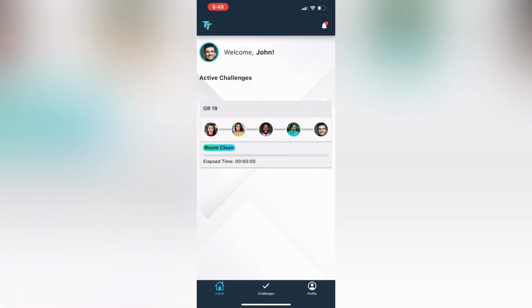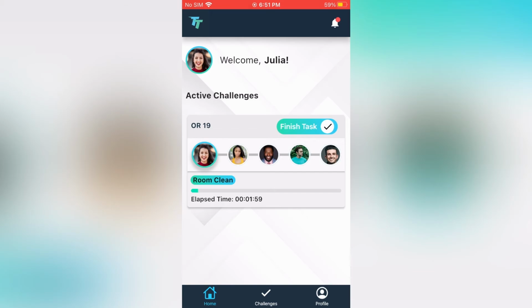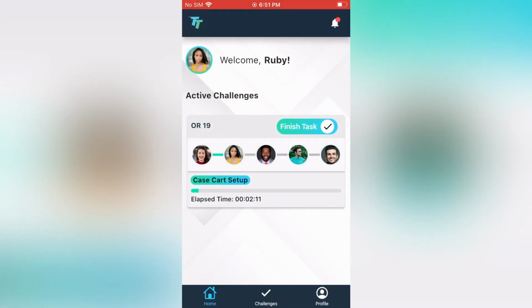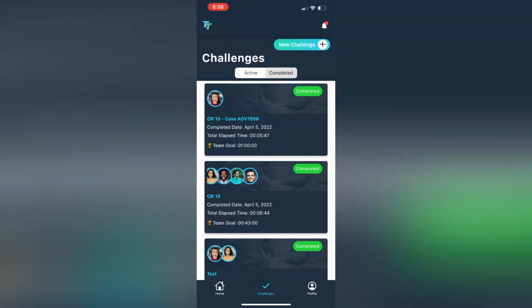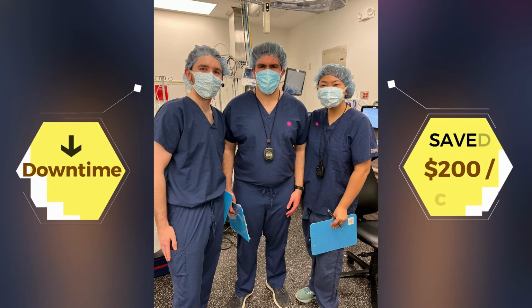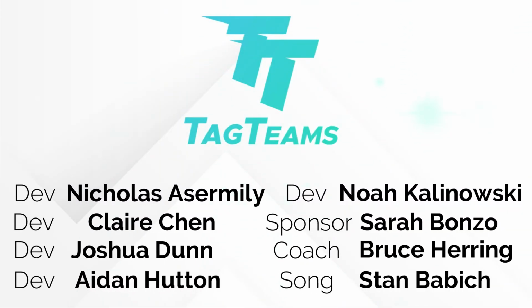Use the redesigned home screen to follow tasks as they start and finish. Receive a notification when it is your turn to complete your task. Monitor the challenge as each team member completes their step of the process. Track challenge metrics to help decrease downtime. Usability testing decreased downtime by 7 minutes, saving $200 per case. Tag, you're it.